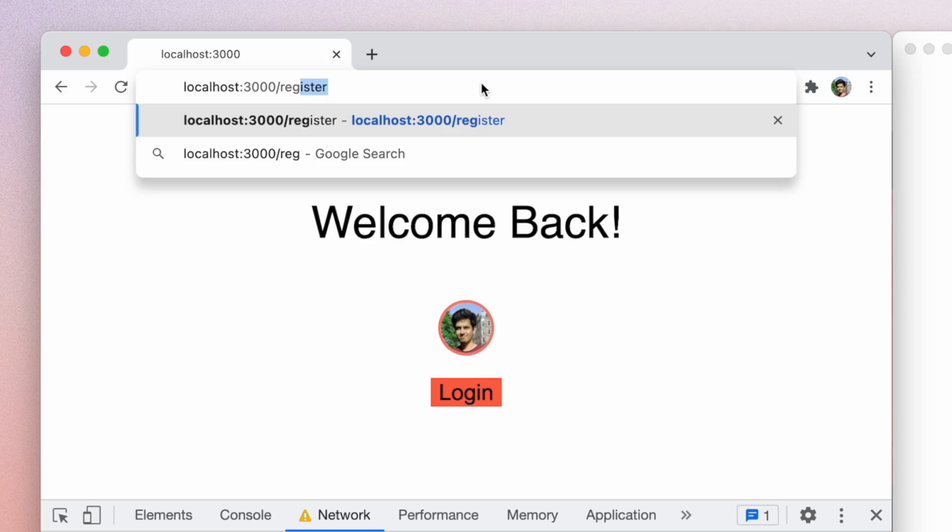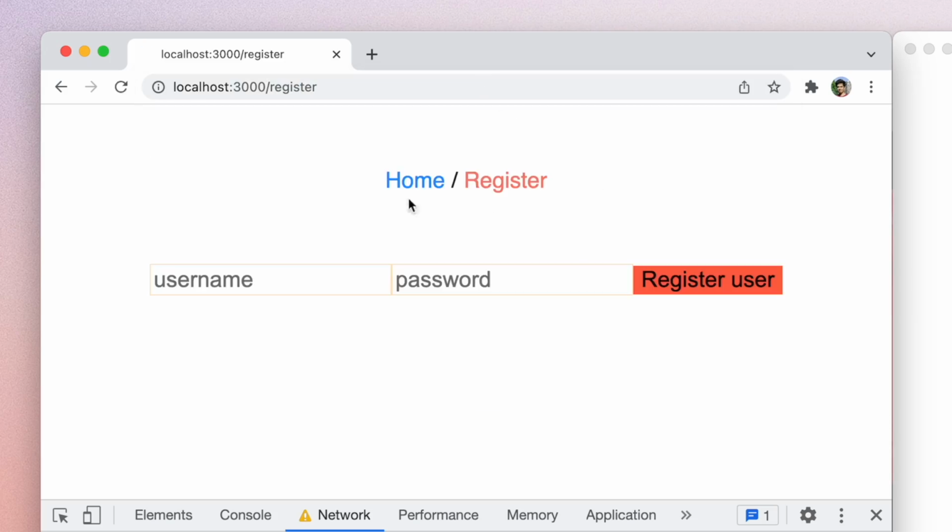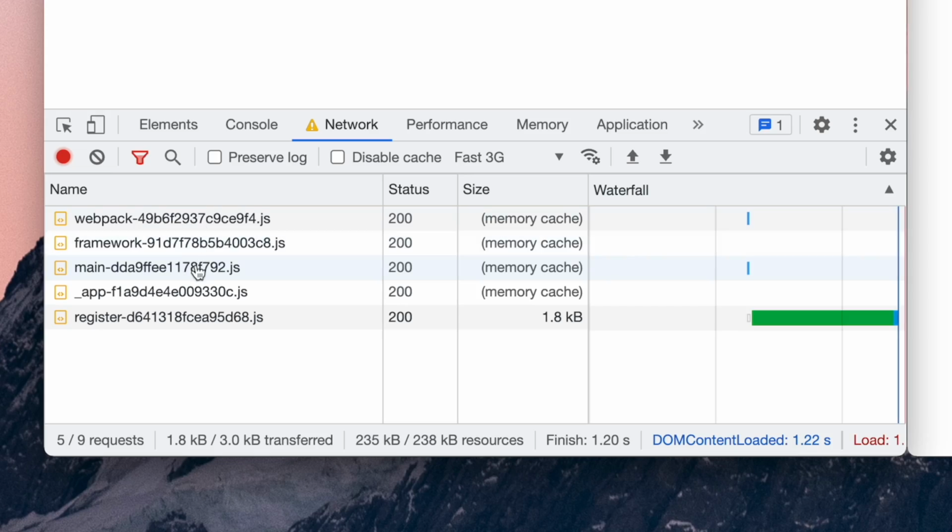And so I have another page, which is the register page, which has some breadcrumbs and this input and whatever. And you see that when I go to that page, webpack, framework, main, all of that is still there. And it all comes from cache. And then I have this register, which is the only thing that was fetched, right? So this is what you get out of the box.